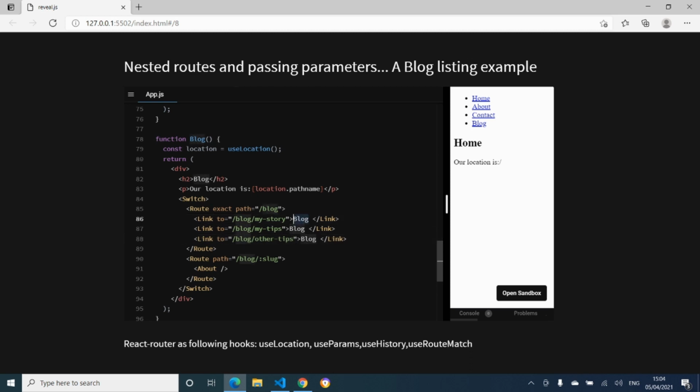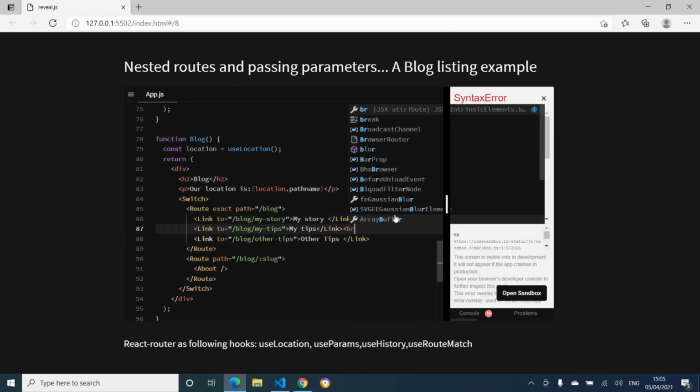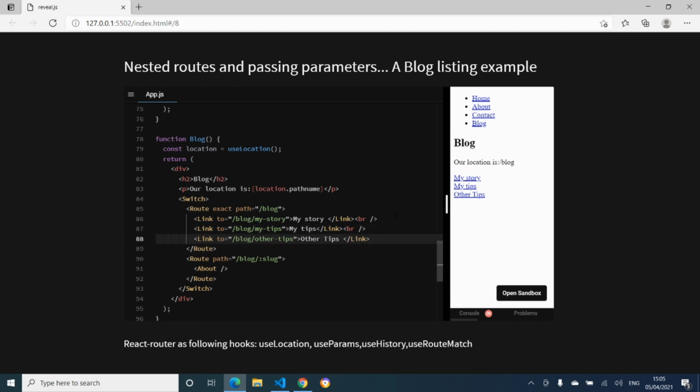Same with the text, the content. So it's my story, and it's my tips, and it's other tips. Okay, so we've got these routes now. We should see a list of blog posts. Just put in a break there. So we've got a list of blog posts.